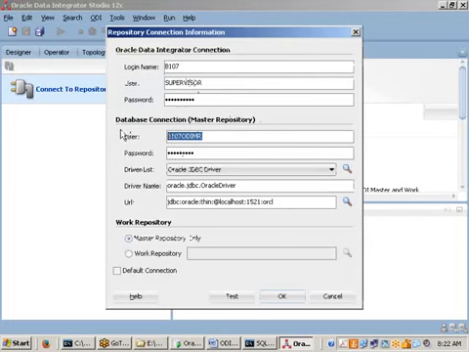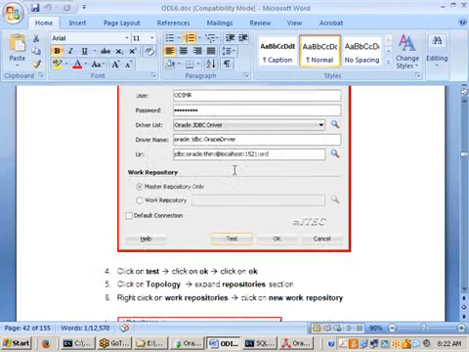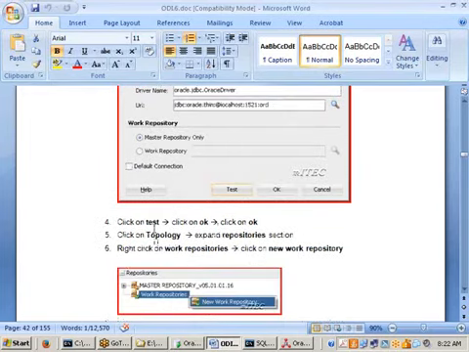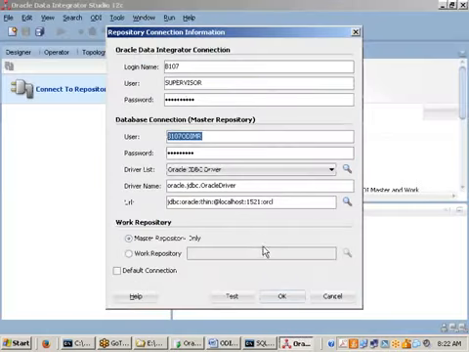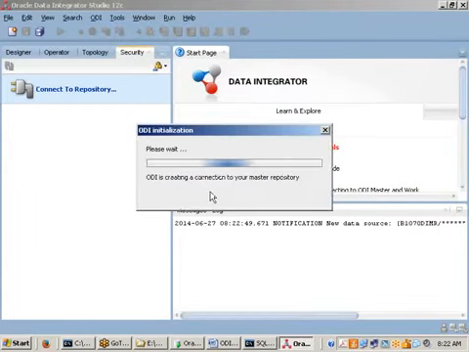Then you can see B107, Supervisor, and what schema it is pointing to. It is pointing to your master repository's corresponding schema, so it is connecting to the master repository. Everything is the same as the screenshot available here. That means that step is already completed. Click on test, click on OK, click on OK. That is already done. Click on OK. Now it is trying to connect to the master repository. ODI is creating a connection to your master repository.